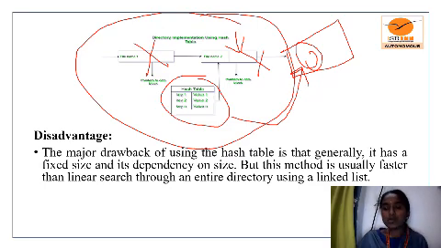For the hash table also we have a drawback. The major drawback of using the hash table is that generally it has a fixed size and it is dependent on that size. But this method is usually faster than a linear search through an entire directory using a linked list.